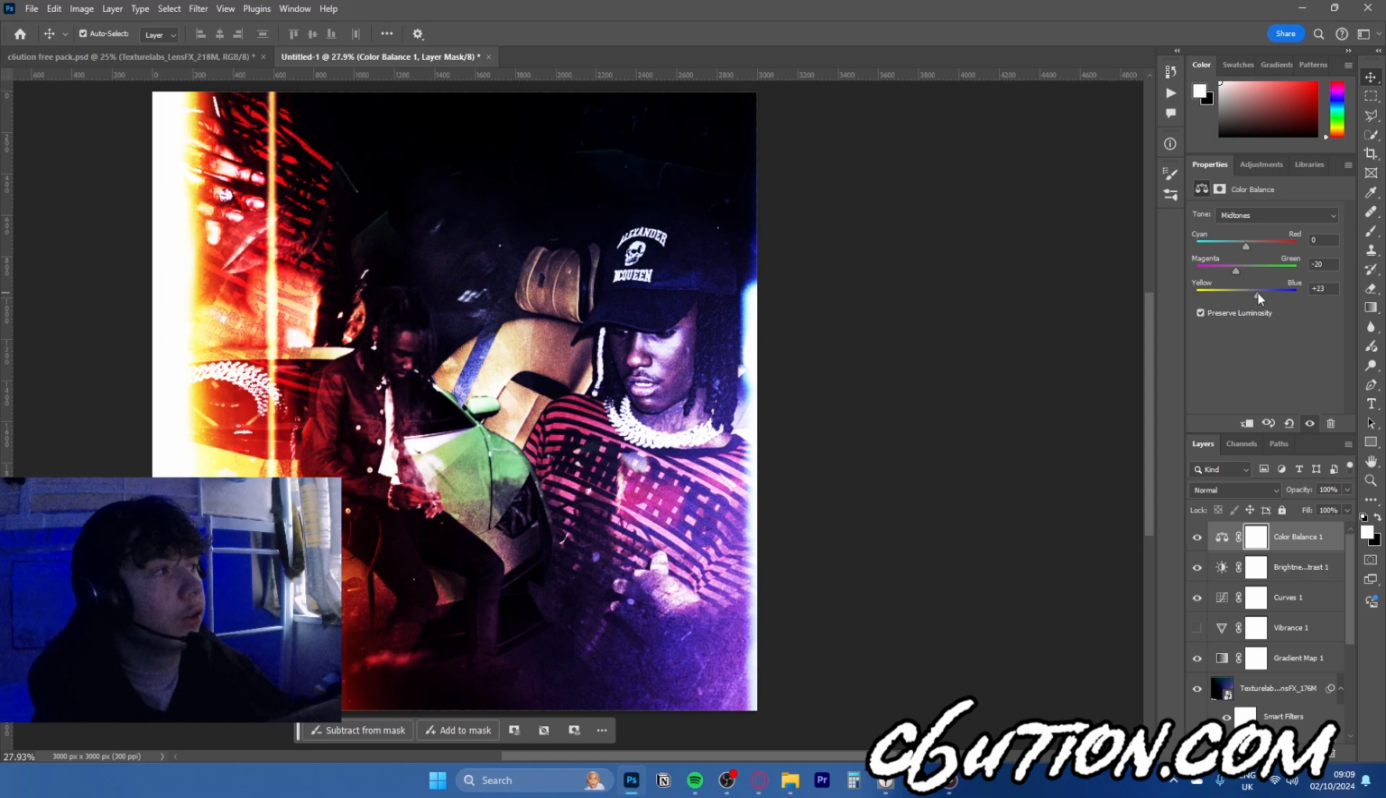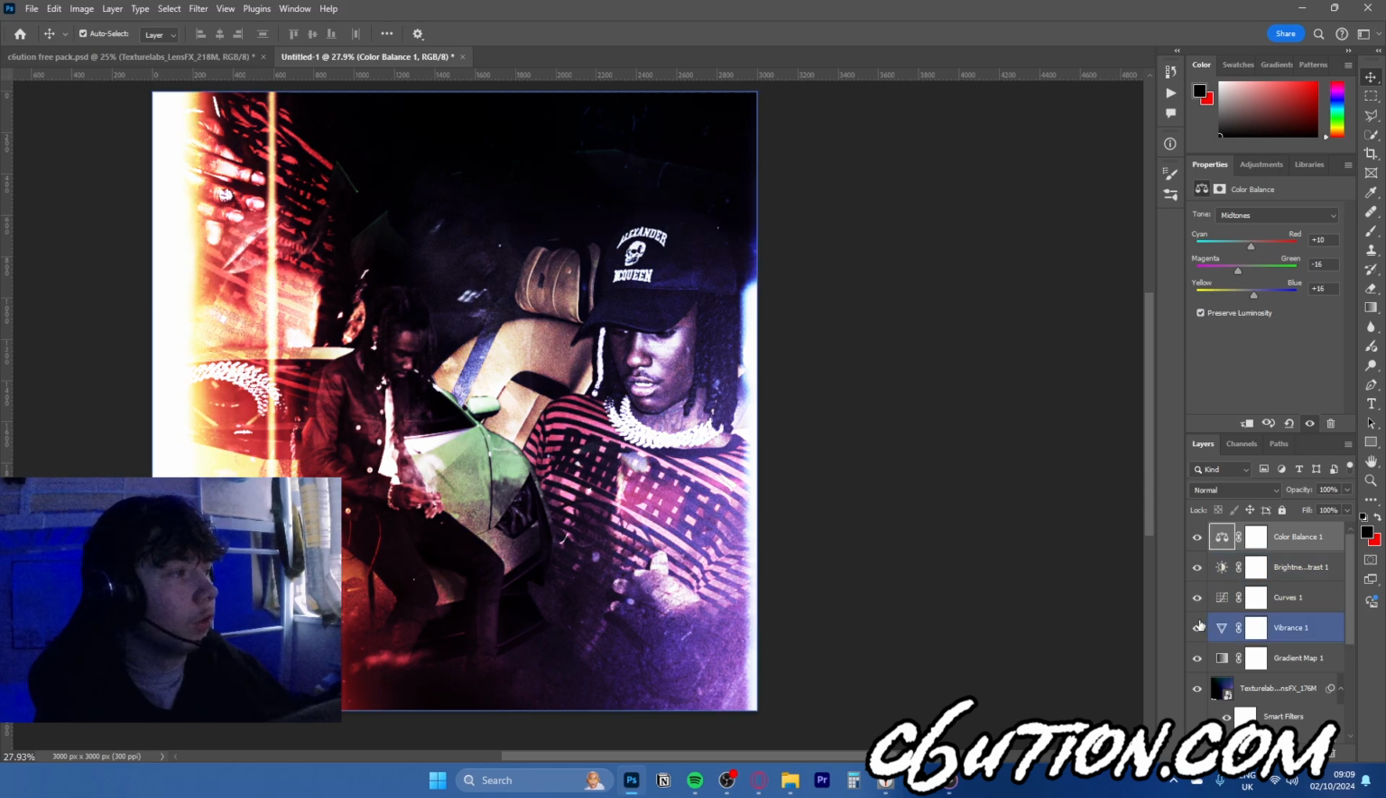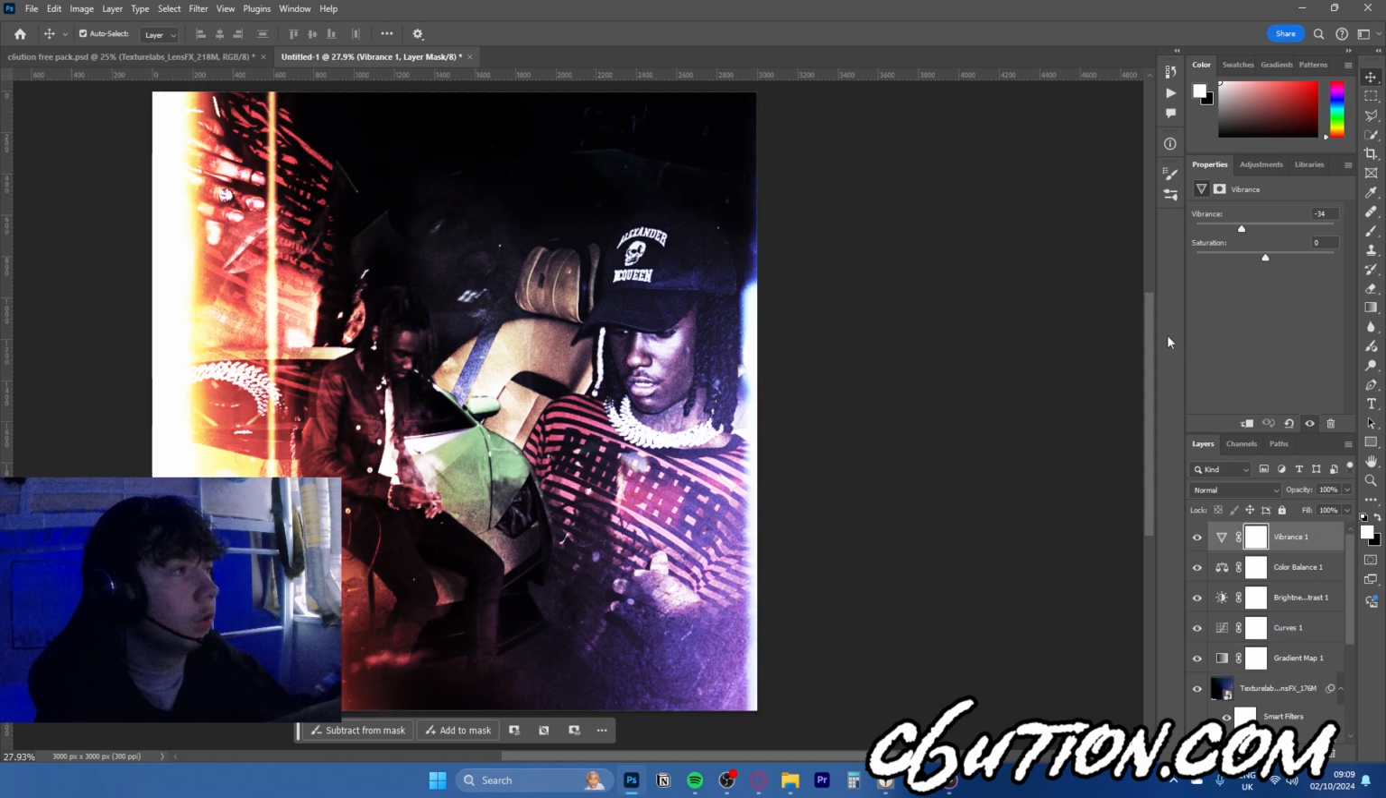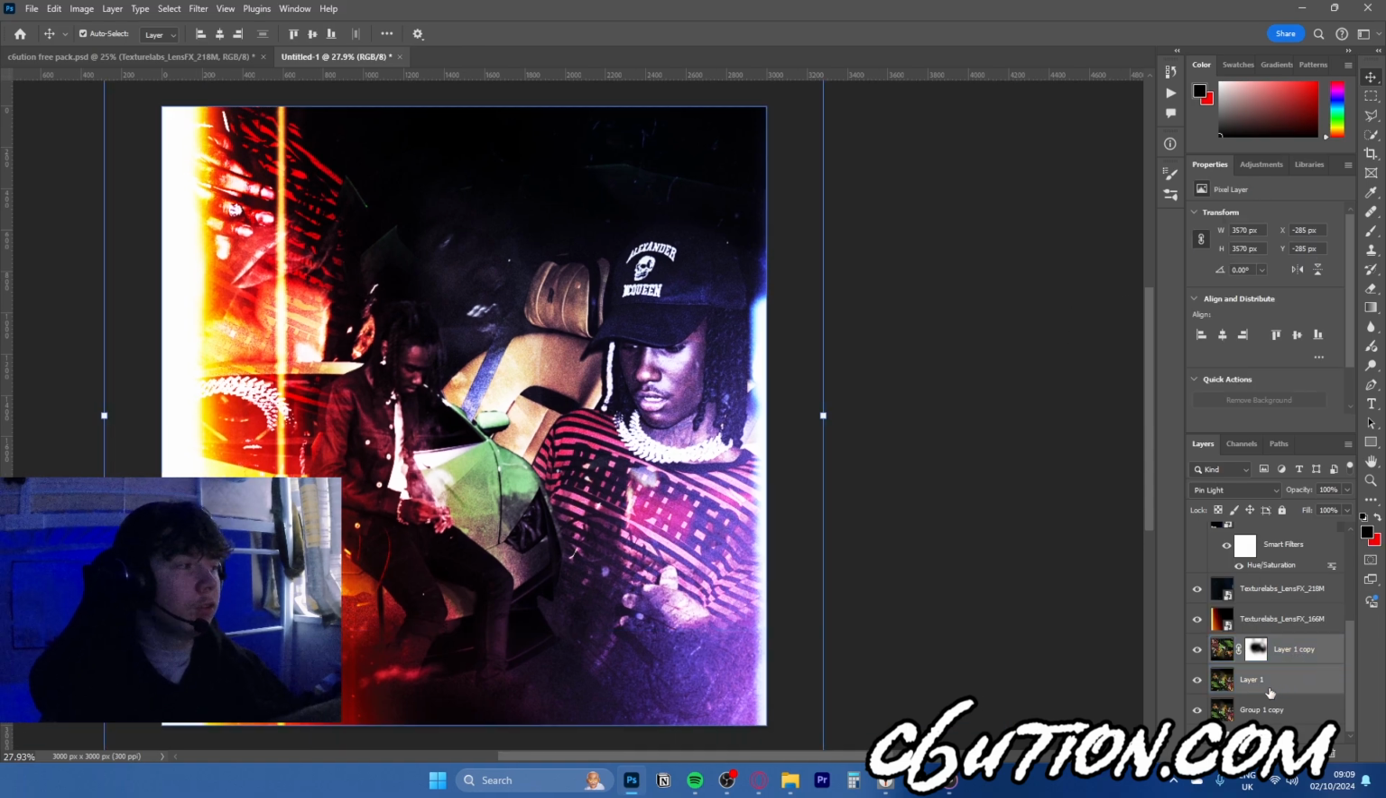So all the color balance does is it manipulates the tone of the image, or your cover. So you could make it really red or really magenta, but I suggest using it sparingly and very softly, just to create a nice effect. You can also use your vibrance here. Usually I bring saturation or vibrance down a bit. And I'm just gonna do the same thing here.